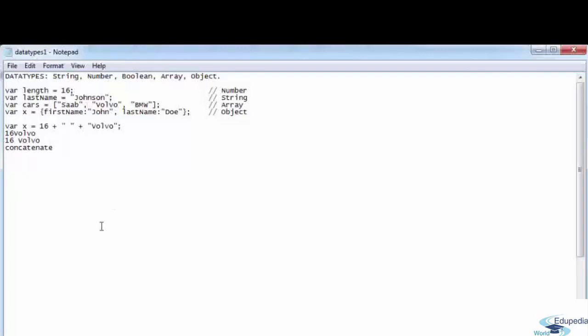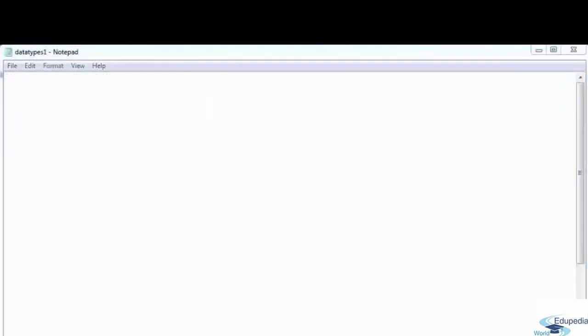Okay, so let's look at some of the examples that I have for you that explore string, number, boolean, array, and object. Right, let's begin with string. Let me delete this and begin with a new notepad. The first example, let's start typing. Begin typing doctype HTML. Now you should be able to do this without even looking at the screen. You should be very used to all of this syntax here.